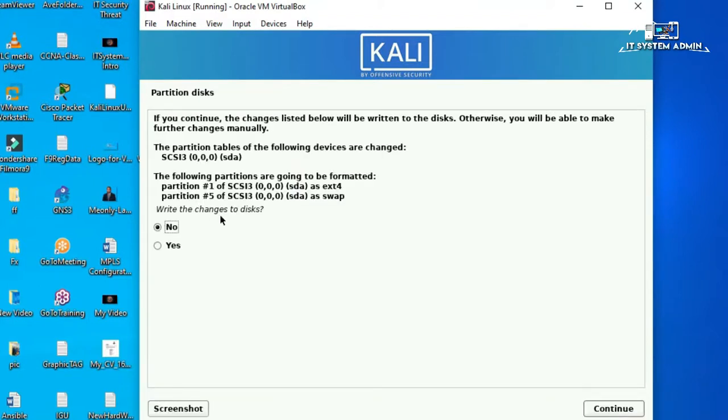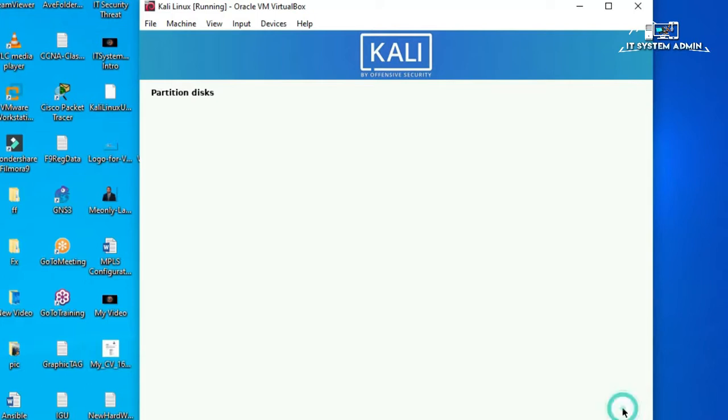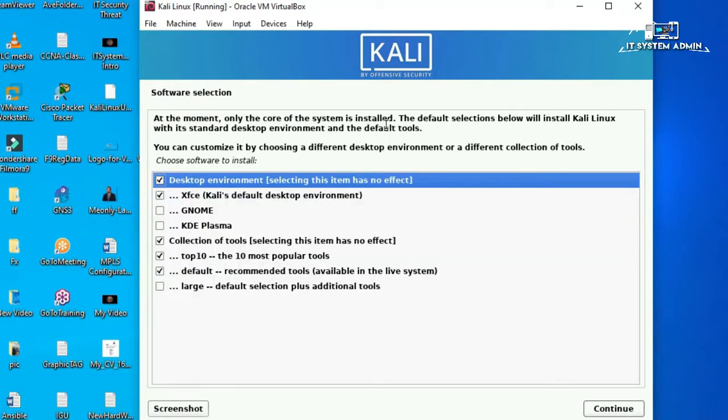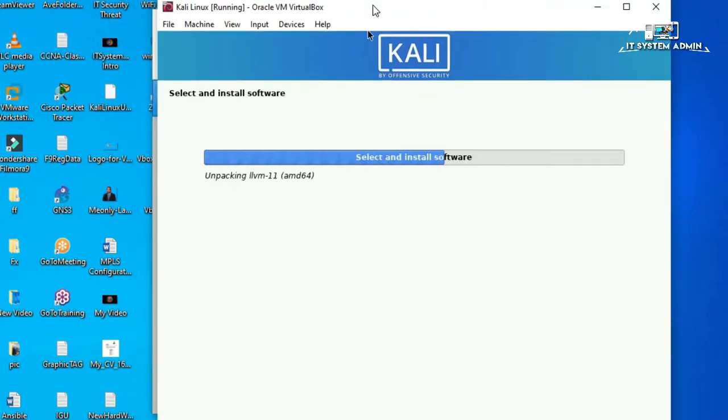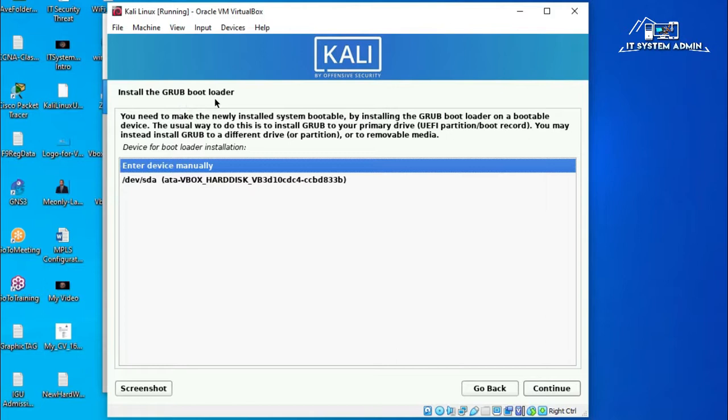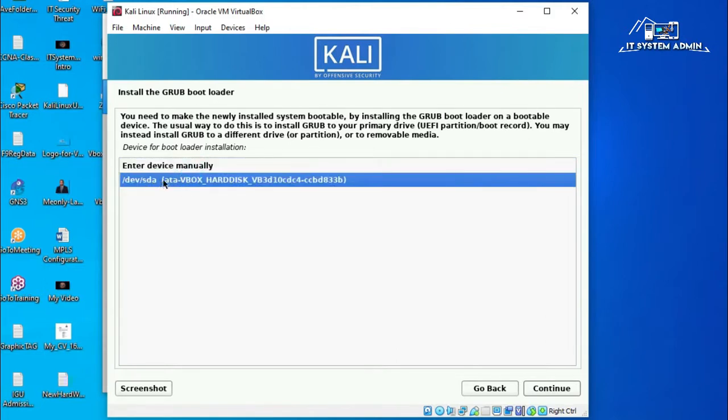Write the changes to disk. Okay, I want to write it. Click yes. Now click on continue. Installation process is continuing. Okay, software selection, no need to change anything here, just keep all default settings. Click on continue. Install the GRUB bootloader to your primary device. Yes is selected by default, and we have to click on continue. Install the GRUB bootloader. I have to select the device sda and click continue.